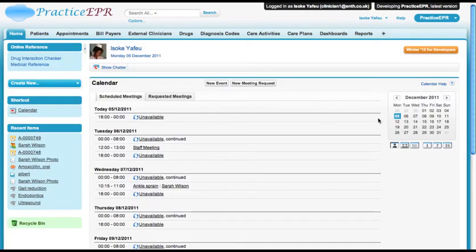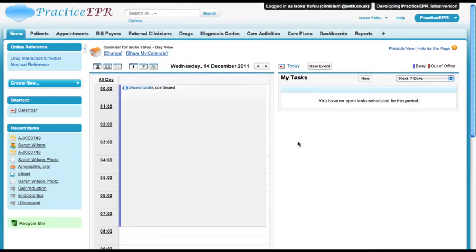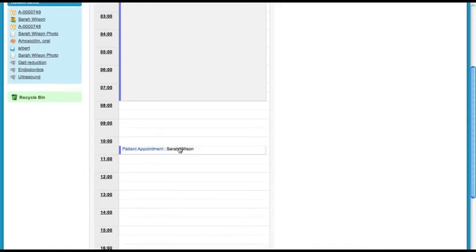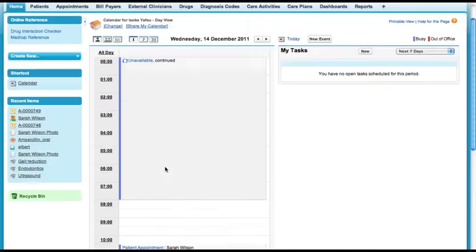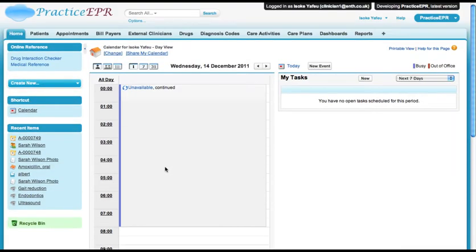Okay, now if I look at my calendar on the 14th, I can see I have an appointment with Sarah Wilson. And I could have booked that in with a different clinician. I could have booked it in with the physiotherapist, or I could have booked it in with a doctor instead. Okay, that's one way of booking patient appointments.